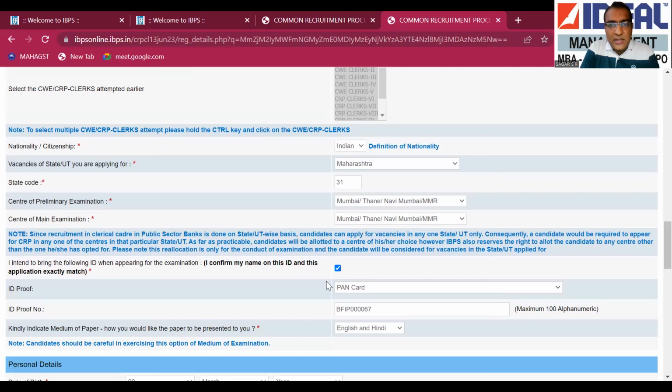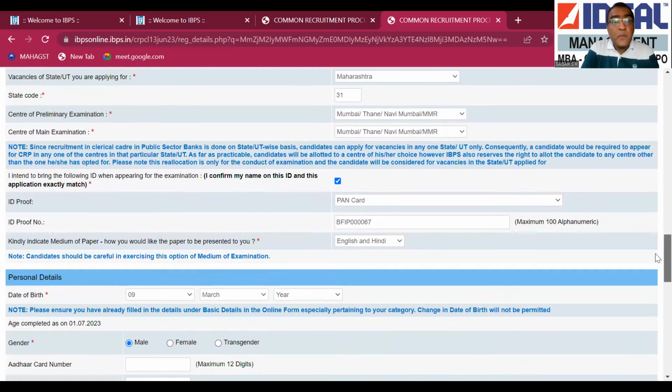Preliminary examination and main examination ka center. Yeah. Important point once again, guys. ID proof. See, it is compulsory required because it is written here that I intend to bring the following ID when appearing for the examination, and there is a red star mark, which means this information is required. मैंने अपना पूरा पैन कार्ड नंबर ही गलत डाला, वो भी एक्सेप्ट किया उन्होंने. But you guys don't do that.